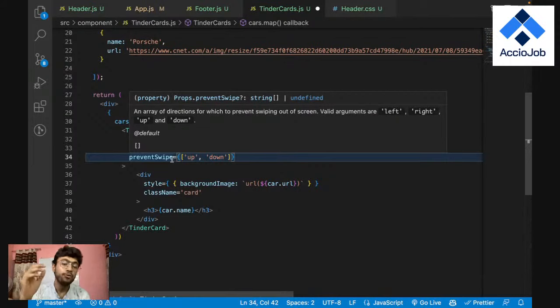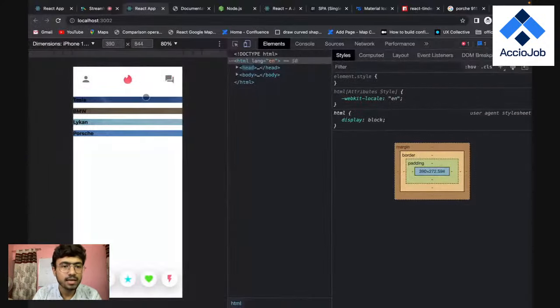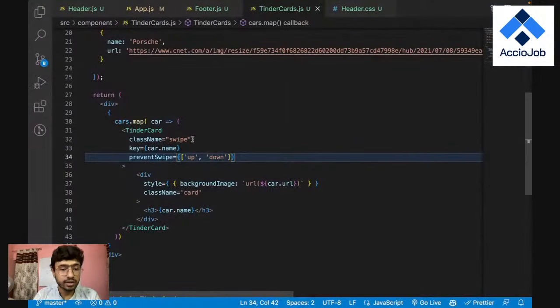You can also do it the other way around: restrict left and right swipe and just have up and down swipe. That is also possible, but you have this parameter that you can select over here and just save. By this you will not be able to swipe up or down, but you can swipe left and swipe right. So this is how we restricted it.